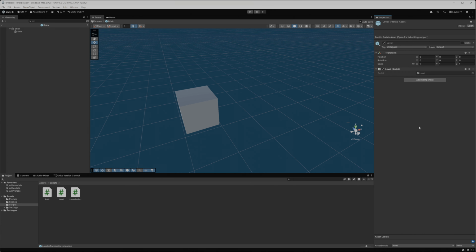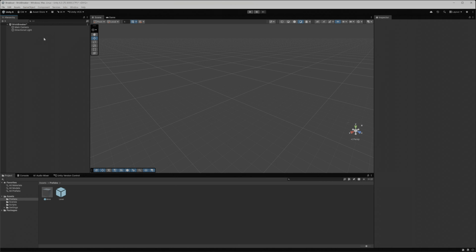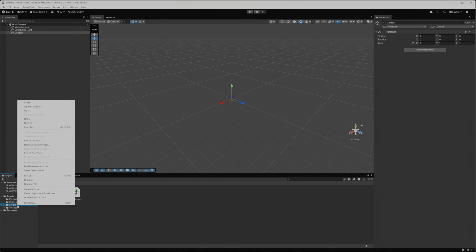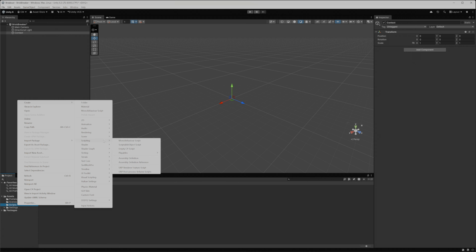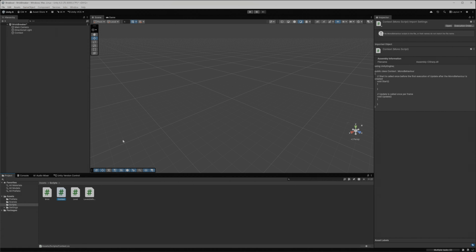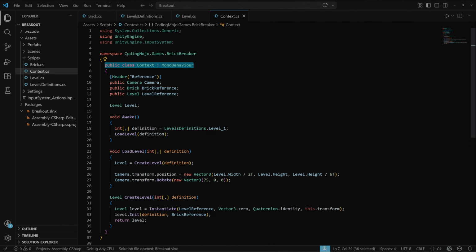Now, we just need a link between all these elements. For that, we will create a context that will act as the orchestrator. Directly in the scene, right-click, create empty, and rename it context. Then, right-click on Scripts folder, create scripting monobehavior script, and name it context. This component will require several references from the inspector: the camera, the brick prefab, the level prefab, and it will keep a private reference to the level it creates.